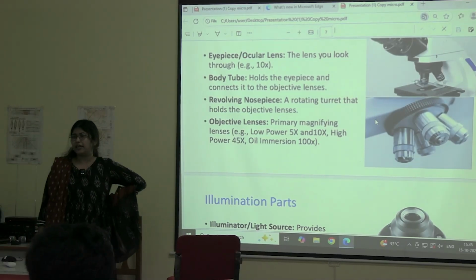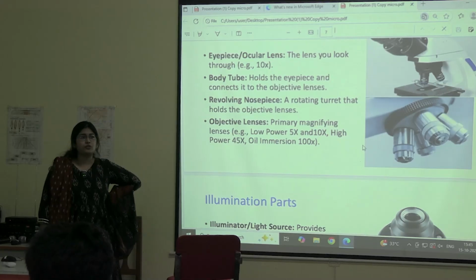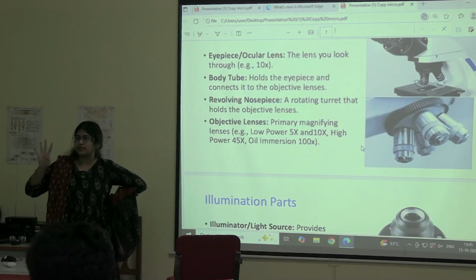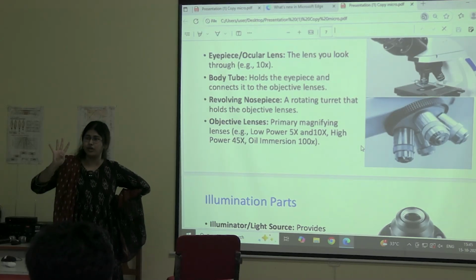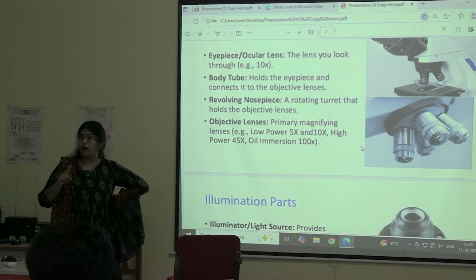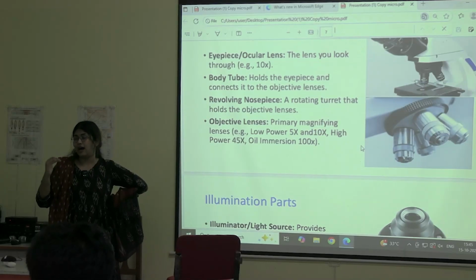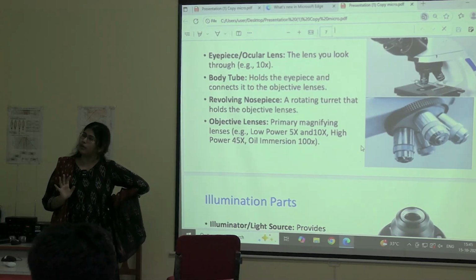There are 10x, 40x, 100x. The compound microscope we have here, we have 4 lenses. One is the 5x, another one is the 10x, then we have 45x and 100x. We have 4 lenses. Okay? The low power is 5x and 10x. The high power is 45x. And then we have oil immersion. That is the 100x. Will you remember this?